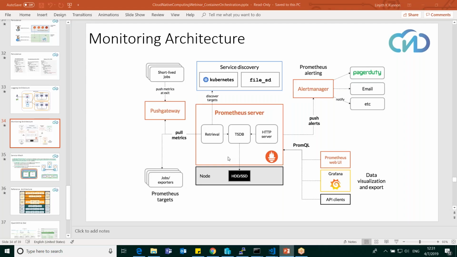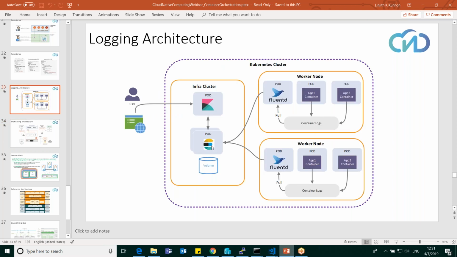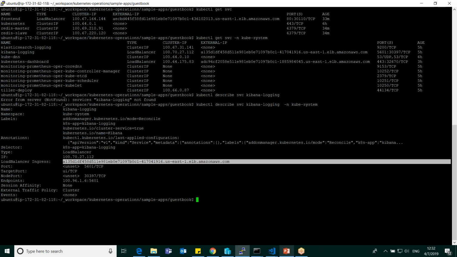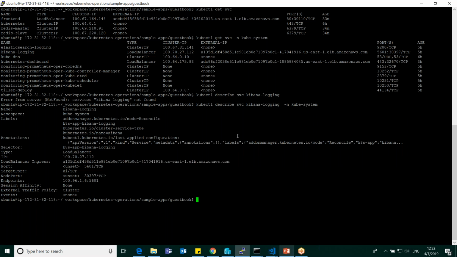So one way to set up all of these is to install them separately. For example, even in the previous case, we have Kibana, Fluentd, and Elasticsearch. You can set them up separately, and then you can connect them. So that's one way of doing it. The other way of doing it is to deploy an already available package.